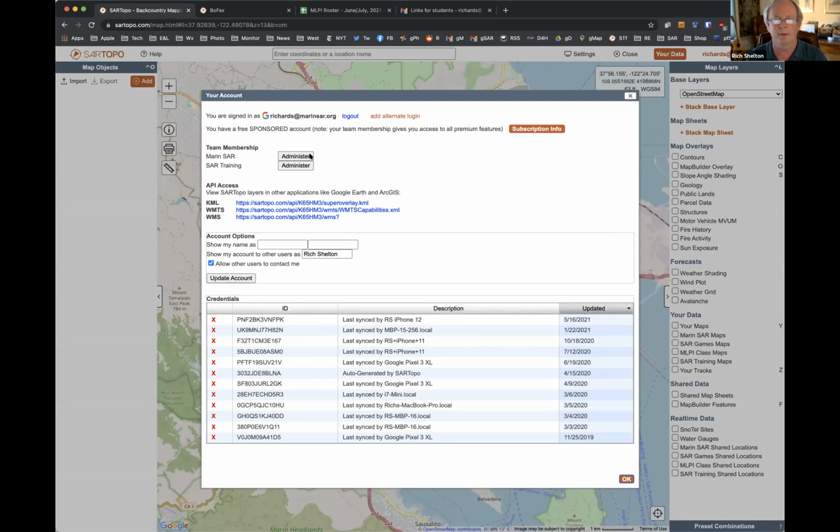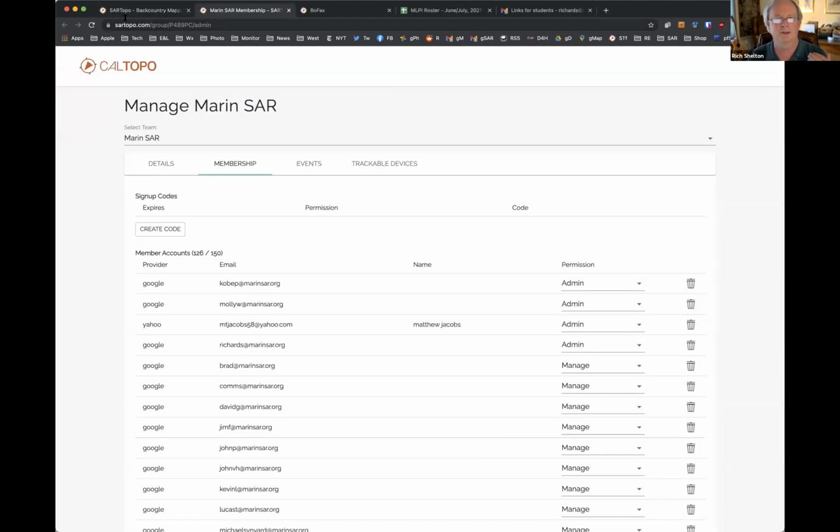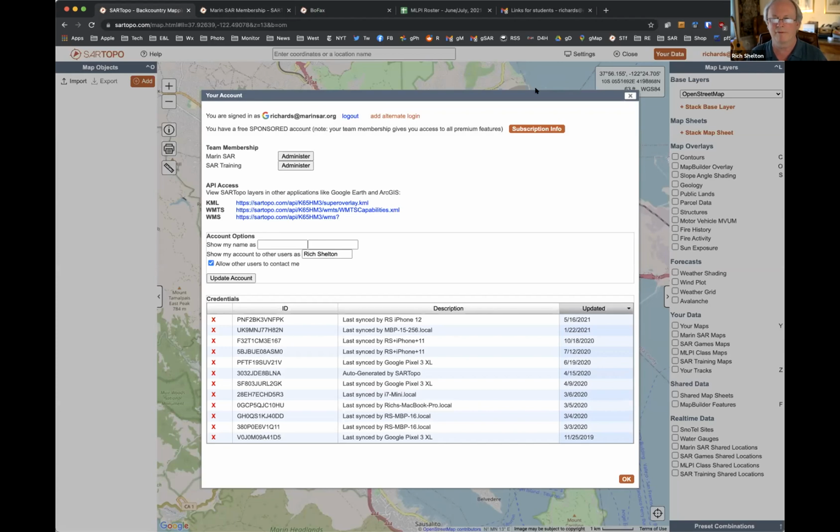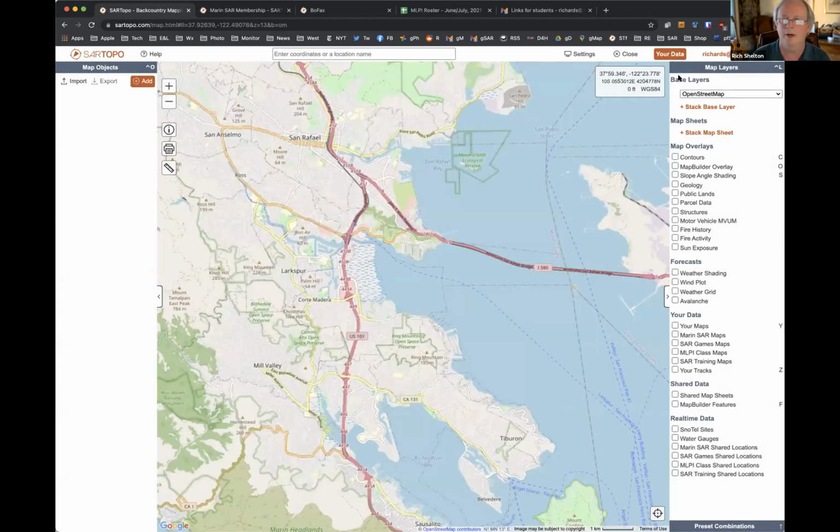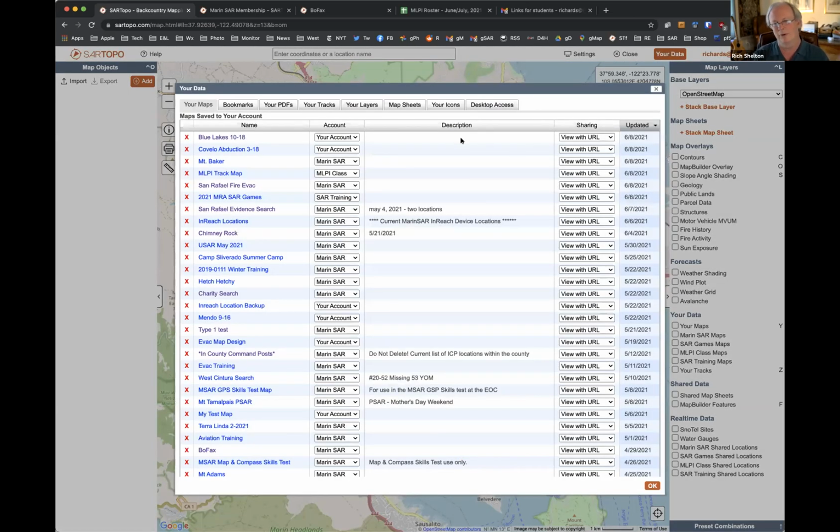So up here, if you're an administrator of a team account or something, as I am, then I can go in here and I can administer my account and do all kinds of things like that from here. But generally, once you're logged in, you don't have to worry about that too much. The first thing you're going to see of use really is that you have your map data under your data. So that's your familiar map layers and PDFs and things that you've generated.